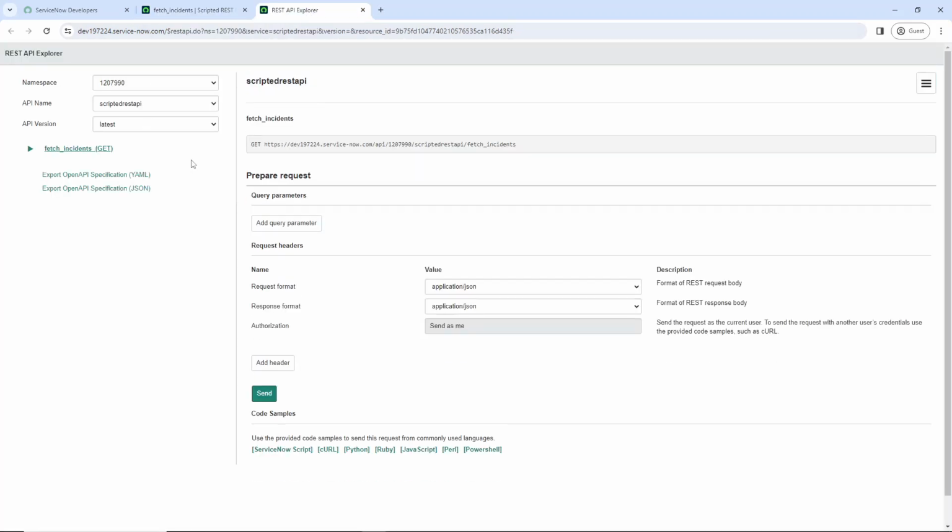Whatever scripted REST API you have created, the interface you're going to get is like this, and where you can make use of testing. The API name, whatever I have given in the name, has come up. API version is nothing but the latest. And whatever the method, I have created only one, right? So there is only one method, fetch the incidents of get. This is the endpoint, whatever I have written.